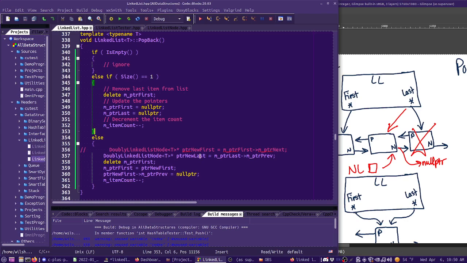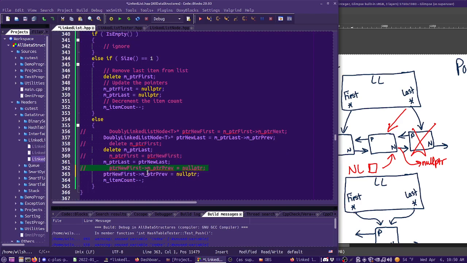We're going to delete the last. So we'll just delete this one. We're going to update who the new last is. So we're going to point the list's last item to our new last. We're going to set its next pointer to null pointer, and then we decrement the item count.